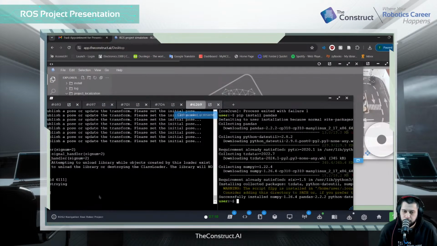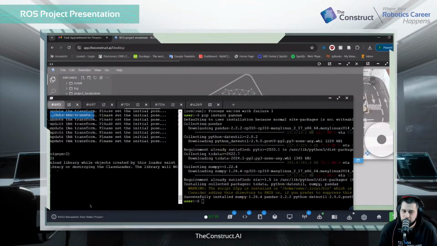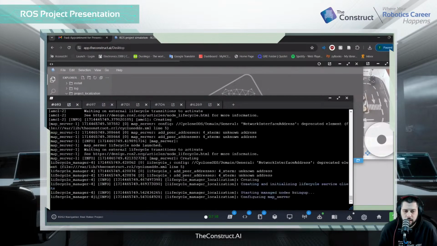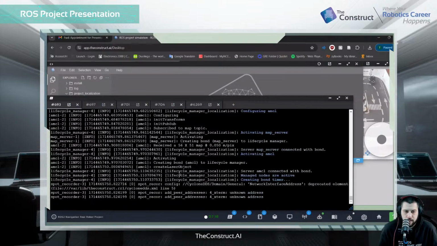You don't even have to rebuild or anything. It should just not die now. Okay, let's see. You see? The recorder is not dead.